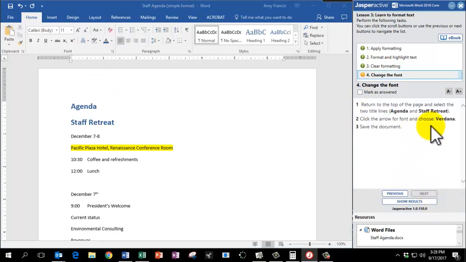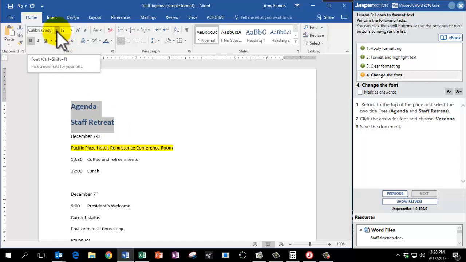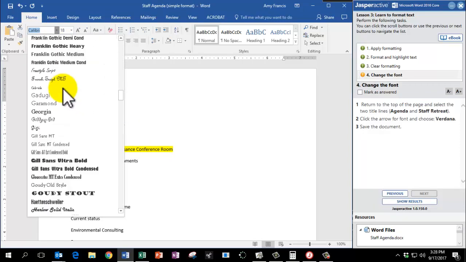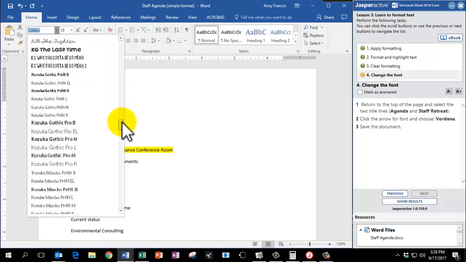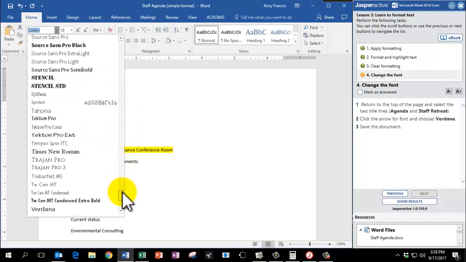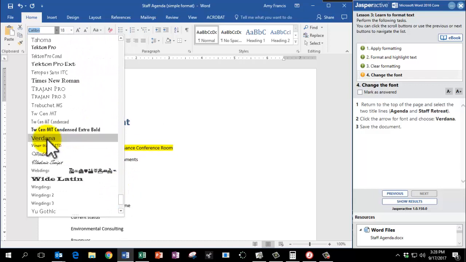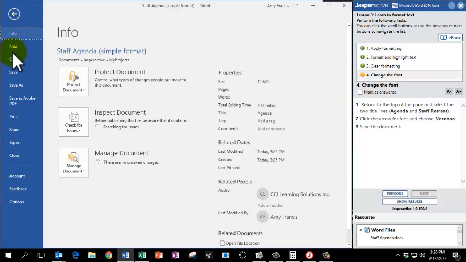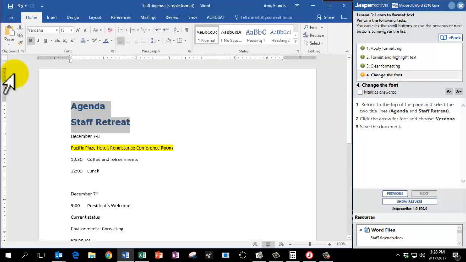We're going to return to the top of the page and select the two title lines, Agenda and Staff Retreat. We're going to click the arrow for font and choose Verdana. Now, the fonts are listed alphabetically, so since this font begins with a V, I'm going to use the scroll bar to go towards the bottom of the list. So here I am towards the bottom, and here is the font. I'm going to choose that. You'll notice it looks just a little different. And then I'm going to save the document by going to File, Save.